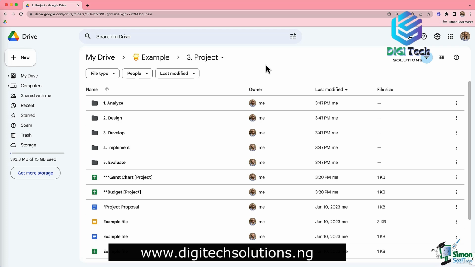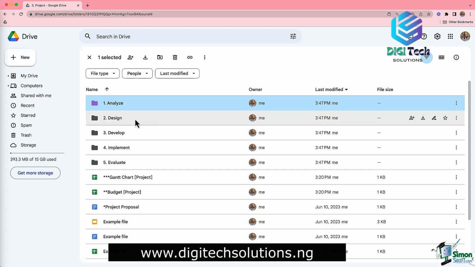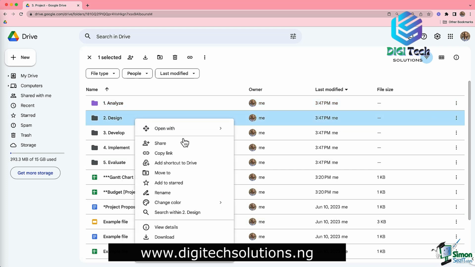Just as we talked about with emojis and our brains reading images faster than it reads text, the same can be true for color. So for example, I can say that in all of my project folders, I want the Analyze subfolder to always be the color purple. So I right-click on a folder, go down to Change Color, and then select a color for that folder. Repeat that process for all of the folders that you would like to add a color to.